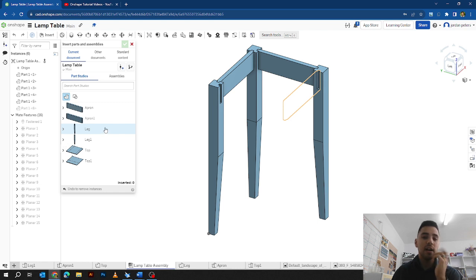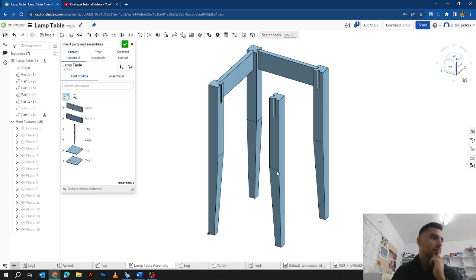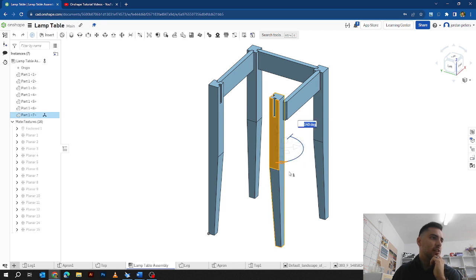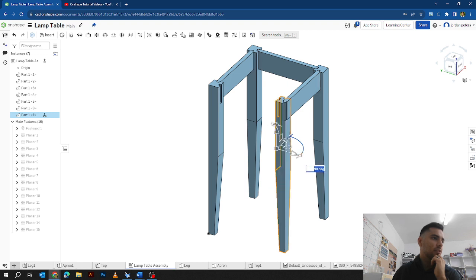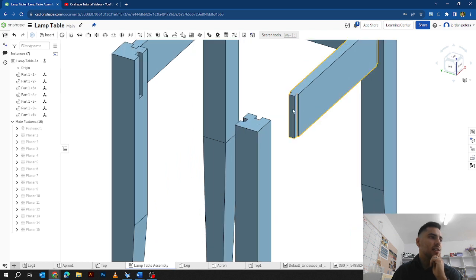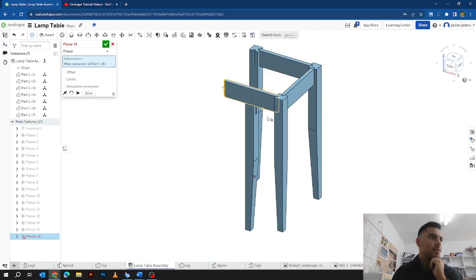You can speed through this part as well. Alright, leg, place it, unhide the apron, tick it. I'm going to reorientate mine 90 degrees. There we go. And I'm just going to move it out a little as well. There we go. Alright, so end of the tenon, planar mate, select, come around, and then select.